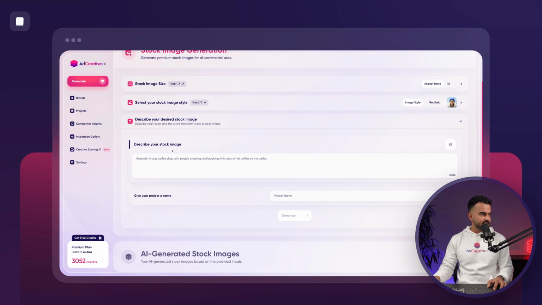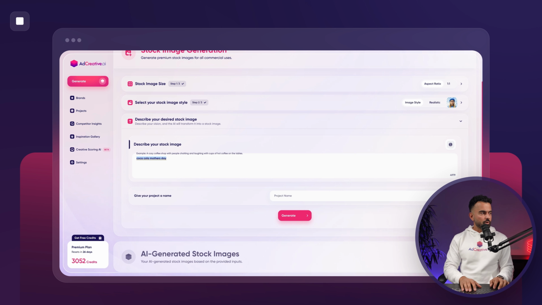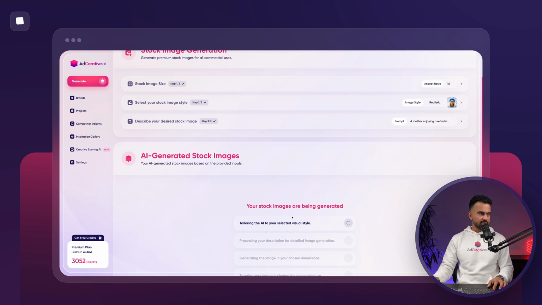I don't have a super exact idea of what kind of image I want. So I'm going to say Coca-Cola Mother's Day. Or, let's just say a mother drinking Coca-Cola. I think that should be good. On the right side, I'm going to click on Improve Prompt. This TextCraft AI we have, as you can see, rewrites the prompt for you. So I'm going to go ahead and click on generate.